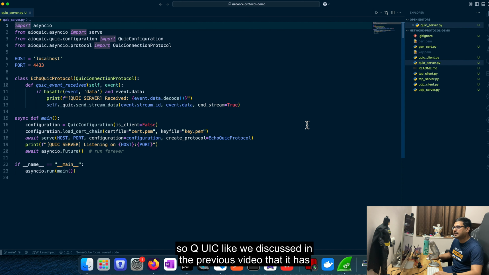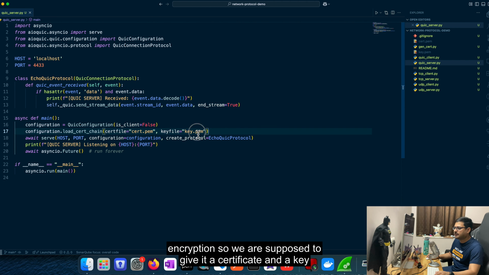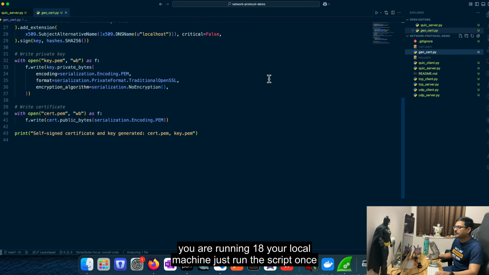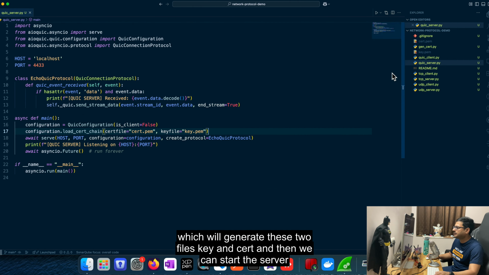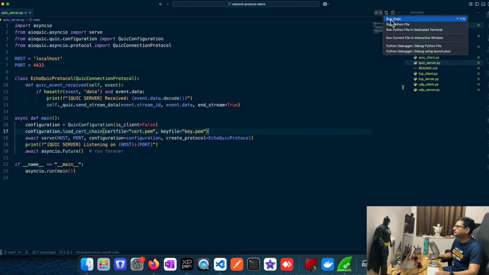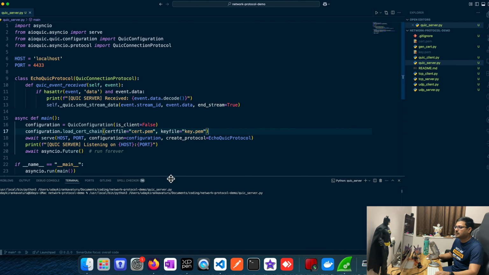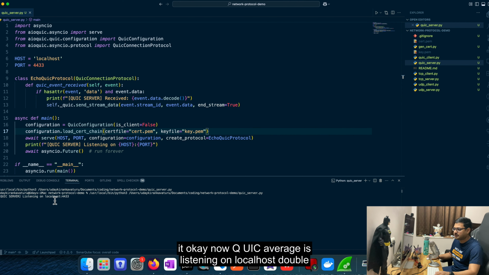So QUIC, like we discussed in the previous video, has encryption built in. So we are supposed to give it a certificate and a key file. To generate these files, a script is already provided. If you're running it on your local machine, just run the script once, which will generate these two files, key and cert, and then we can start the server. Okay, now the QUIC server is listening on localhost 4433.